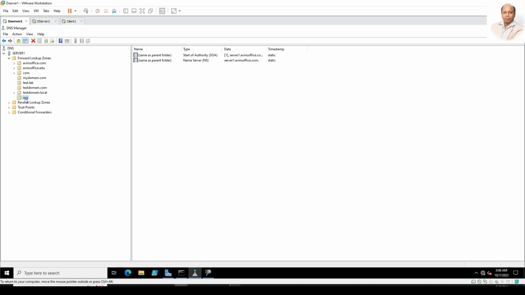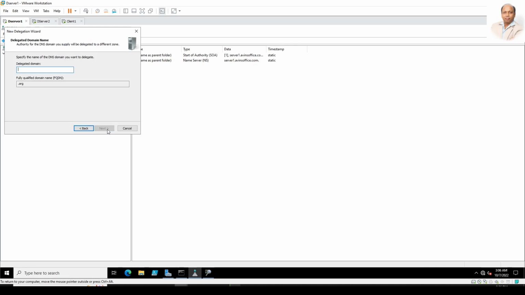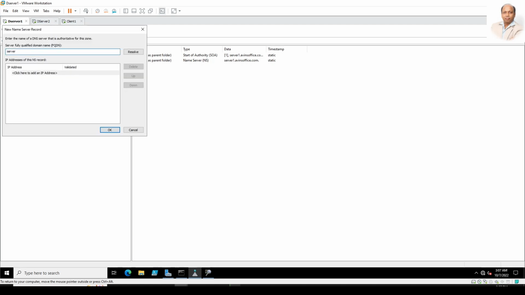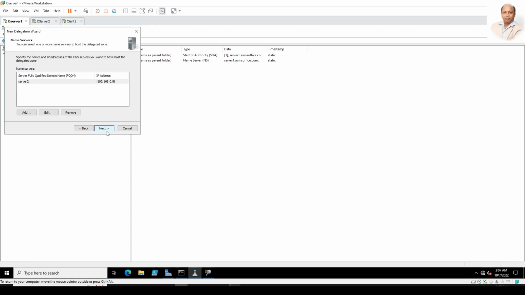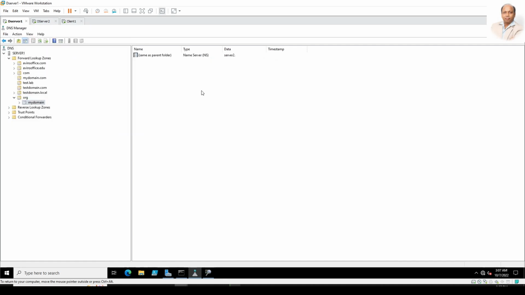In org we have to create a new delegation, mydomain. I have the name server 2 resolved. Okay, so it shows green. That means this particular server is the owner of the mydomain.org zone or domain. Click OK, next, and then finish. See here, it has created one name server record. So this is a delegation.